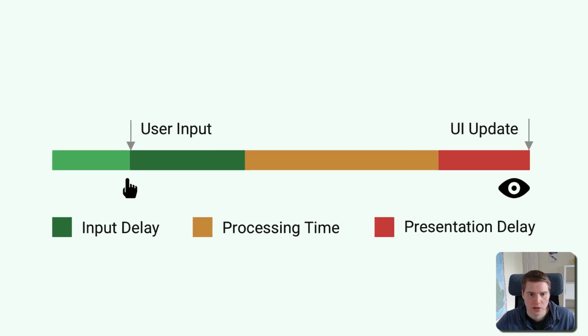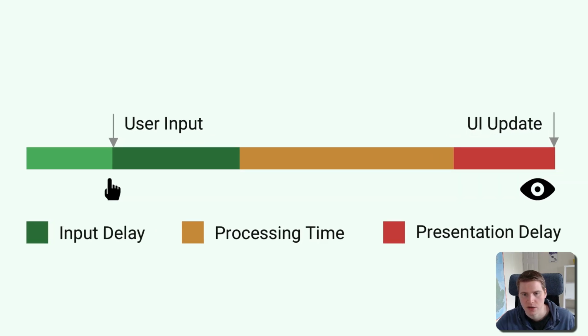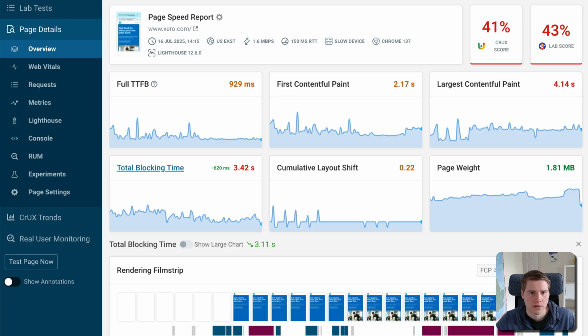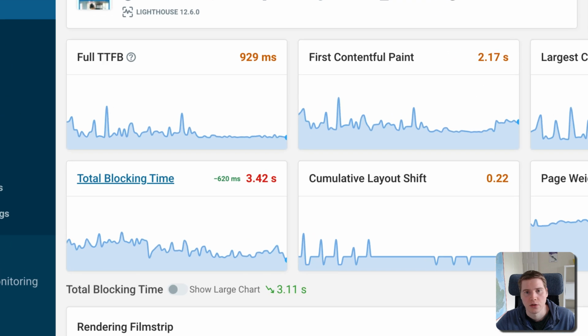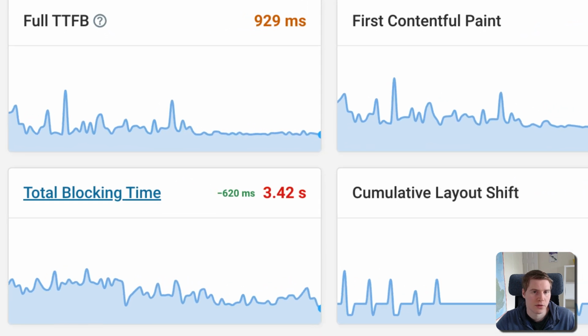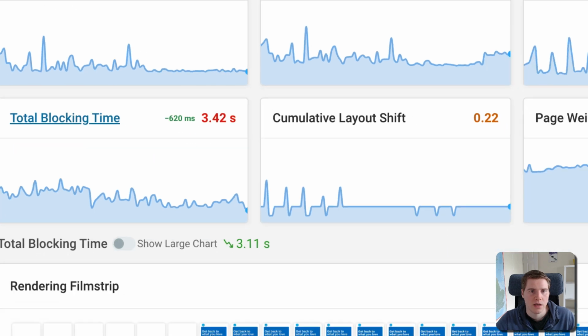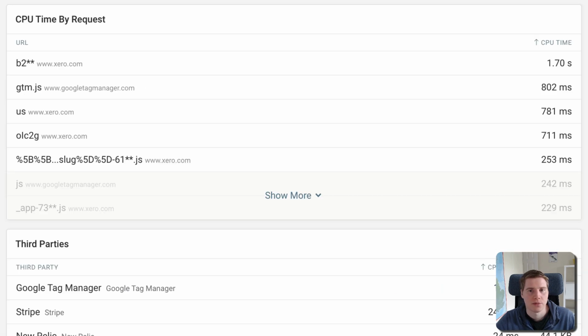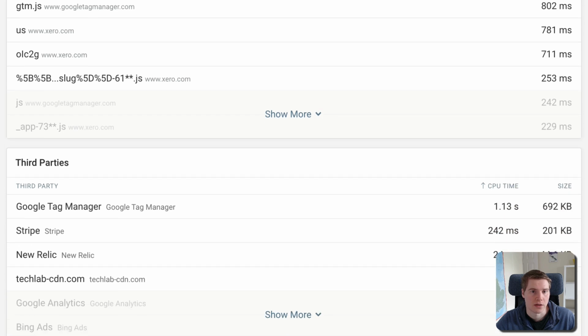JavaScript execution also blocks the browser main thread, which means that interactions that happen during a CPU task will be delayed. That results in worse Interaction to Next Paint scores. If you run a page speed test, you usually get a score for the Total Blocking Time metric. This measures how often the CPU is busy processing long tasks on the page. If you expand the metric on DebugBear, you get a timeline of CPU tasks, as well as specific scripts and third parties that are slowing you down.